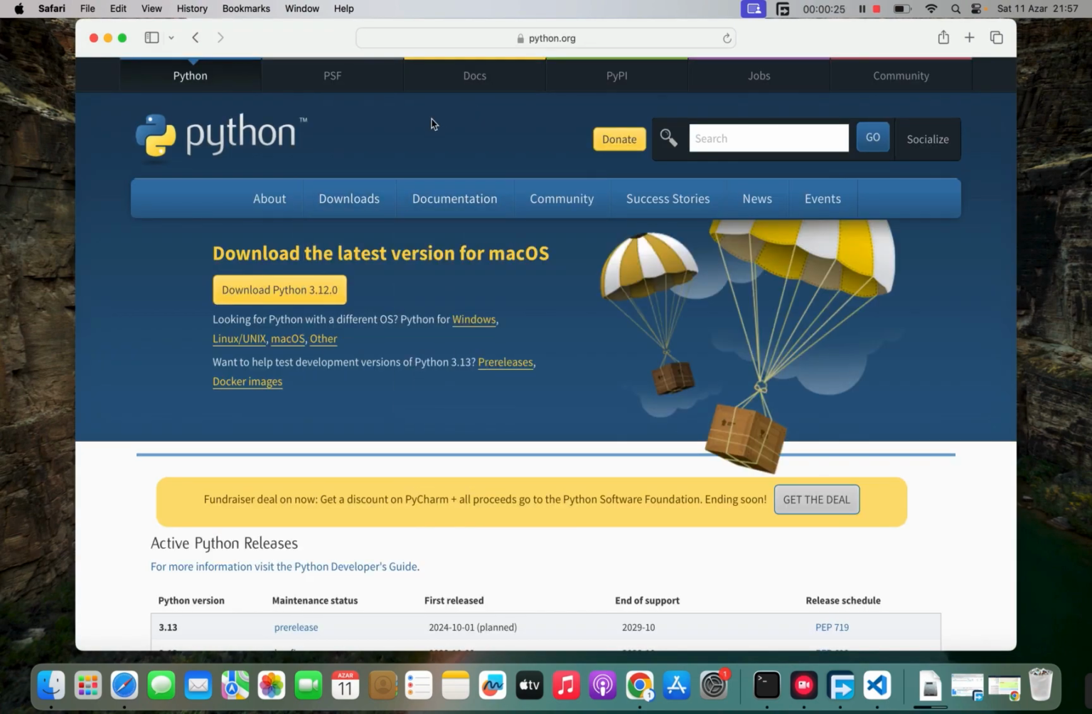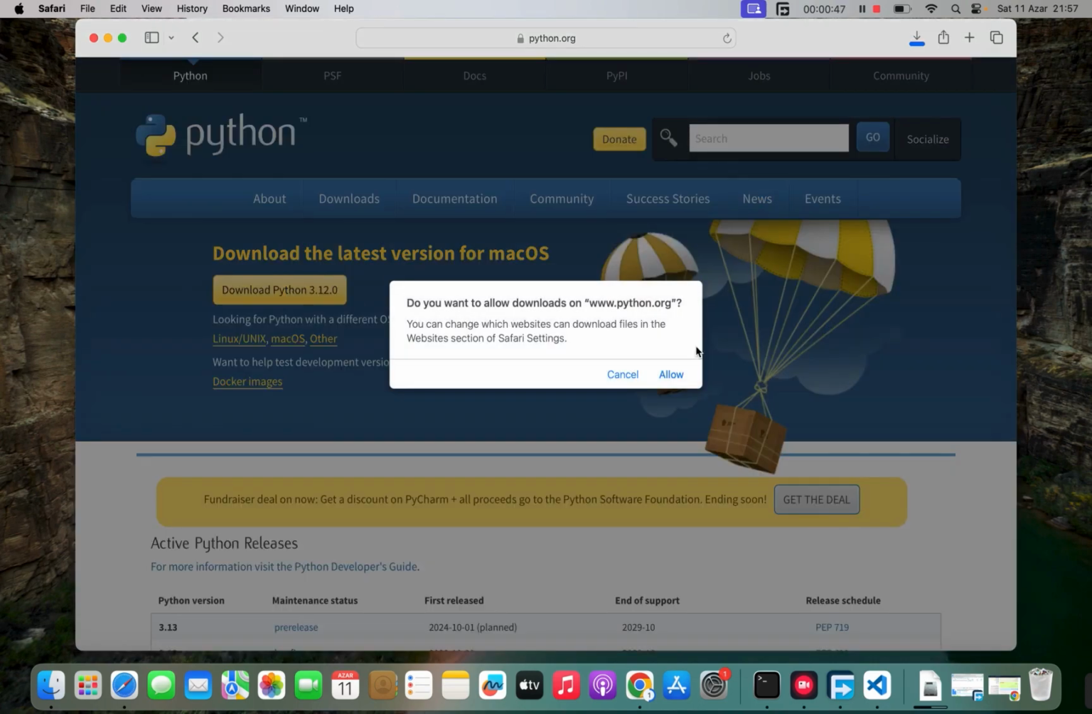This will take you to the Python official website. From here you can click on download Python. So as you can see, it says download the latest version for macOS. If you search this website from Windows, this will say Windows, so it is fetching your operating system information. Click on the button download and click on allow.